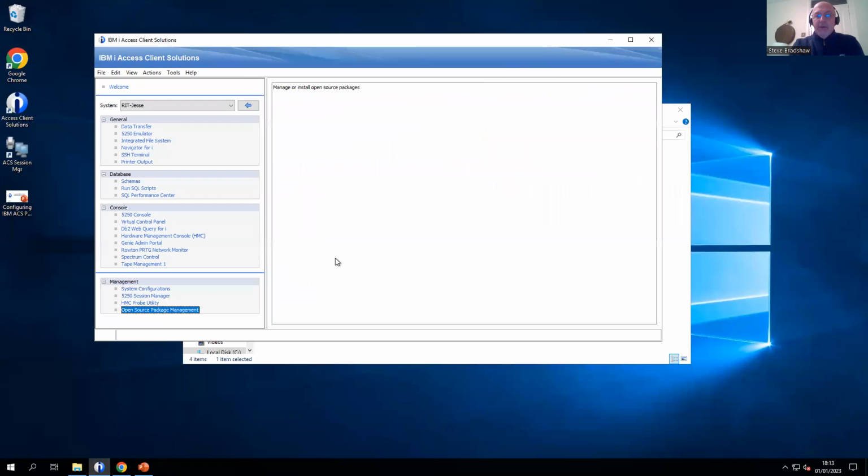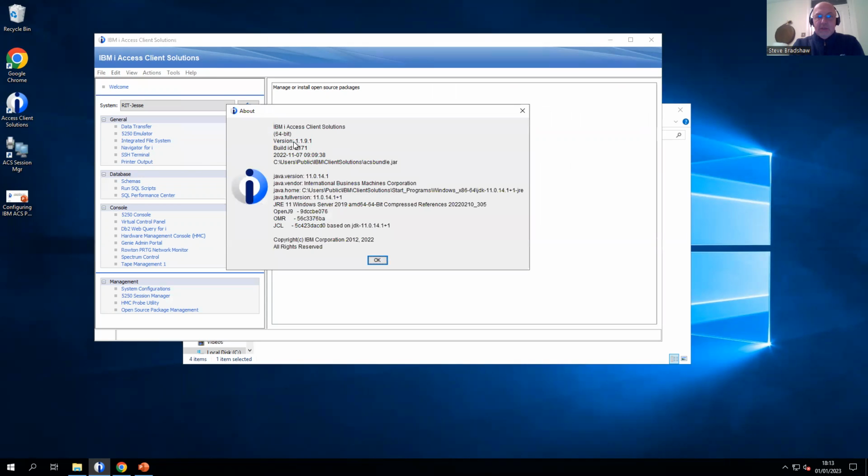Now, in the latest version of ACS, which is 1.1.9.1, the last .1 enables this function. We can not only check for updates to ACS, but also the version of Java. Here we can see we're using Java 11.0.14.1.